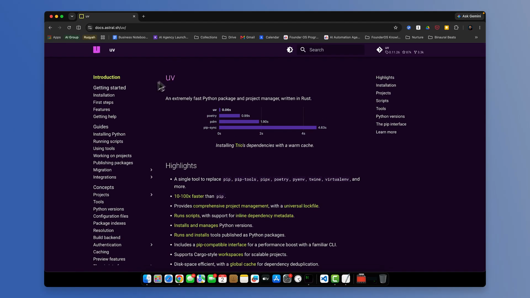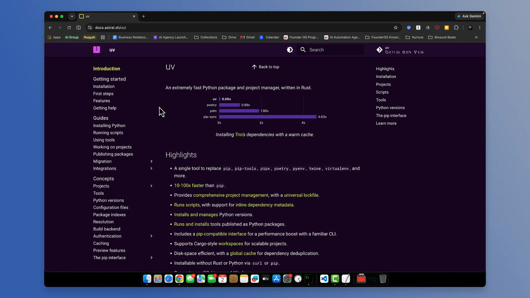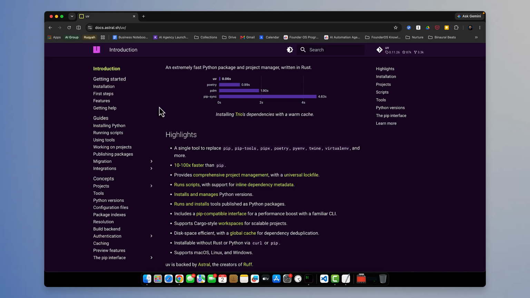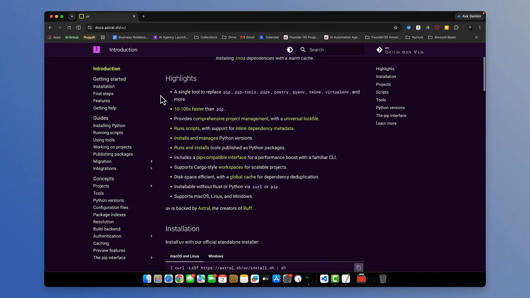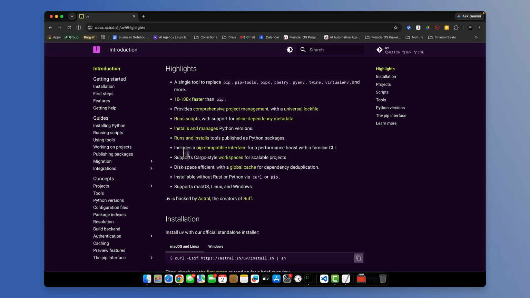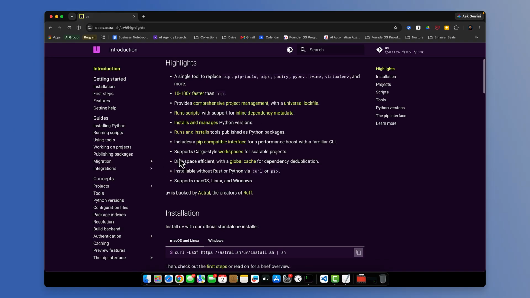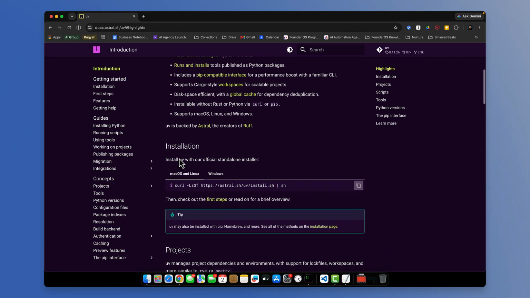So UV is quickly becoming the de facto of AI development using Python, and for different types of package management, we are using UV for that, and it's really fast. Manage different sets of packages and projects as well. So scrolling down, right? As you can see, these are some of the highlights there.